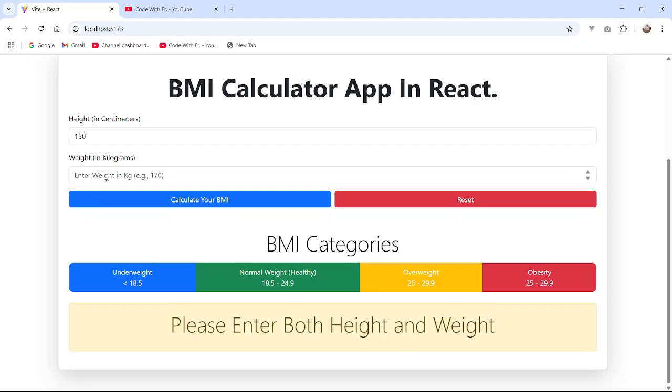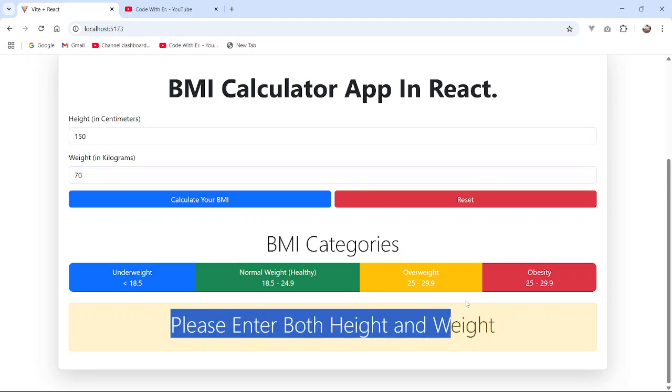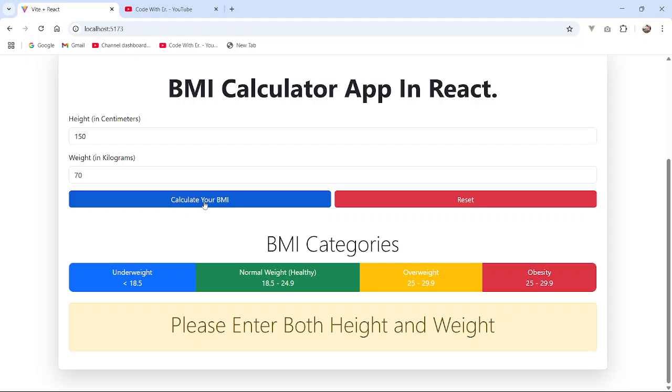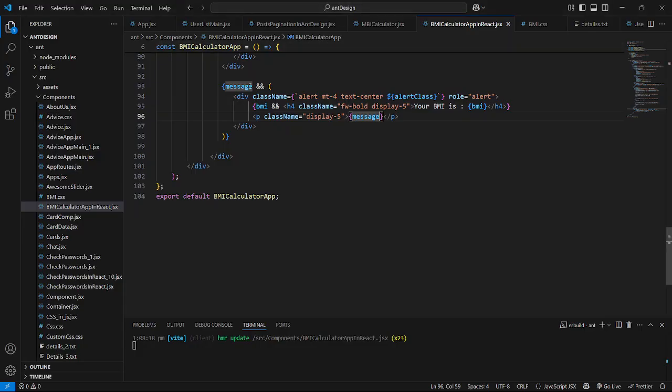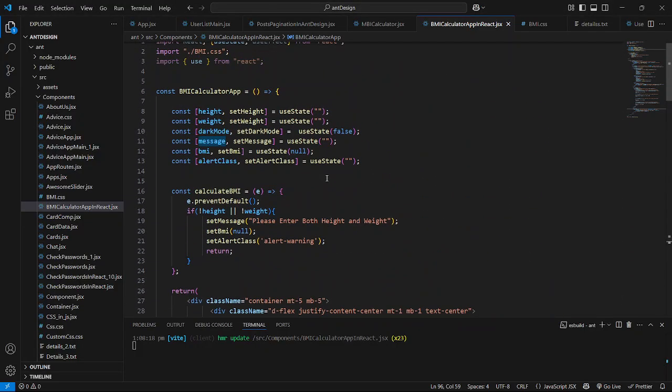And now whenever I give the mass also, or the weight also, we won't be able to see this message anymore. So calculate your BMI. Let me just first of all, we have to write all the function first. Okay, so I'm going to do that now. We have to write the entire method.